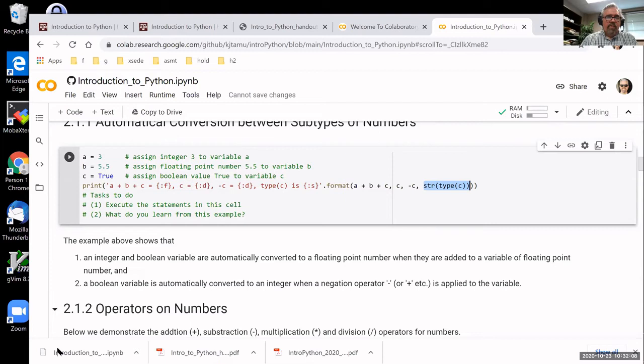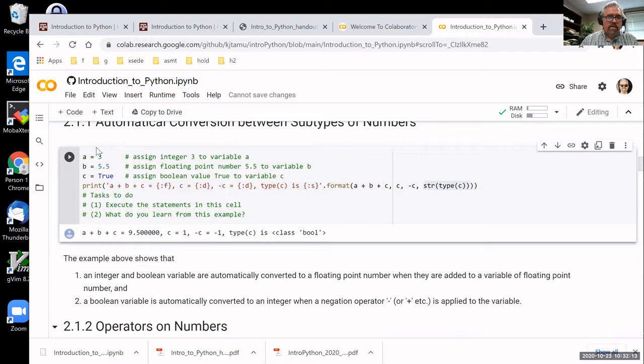So when I run this, then I get the value that I expected. C is going to be equal to 1. So 3 plus 5.5 plus 1. And then if I express it as an integer, then it's going to be 1. If I negate it, I can change it from a positive 1 to a negative 1. But if I explicitly want to know what is the type of this variable, then I can call type on that variable name.